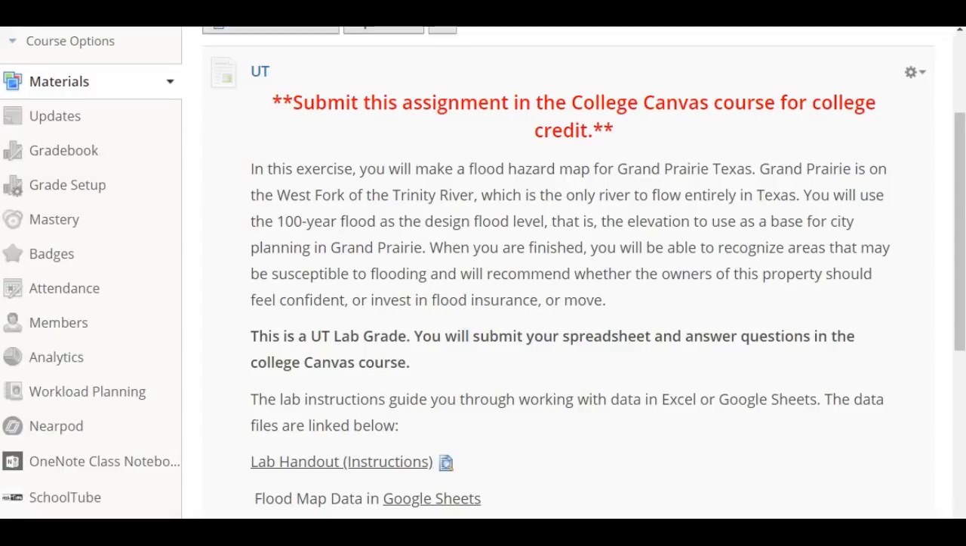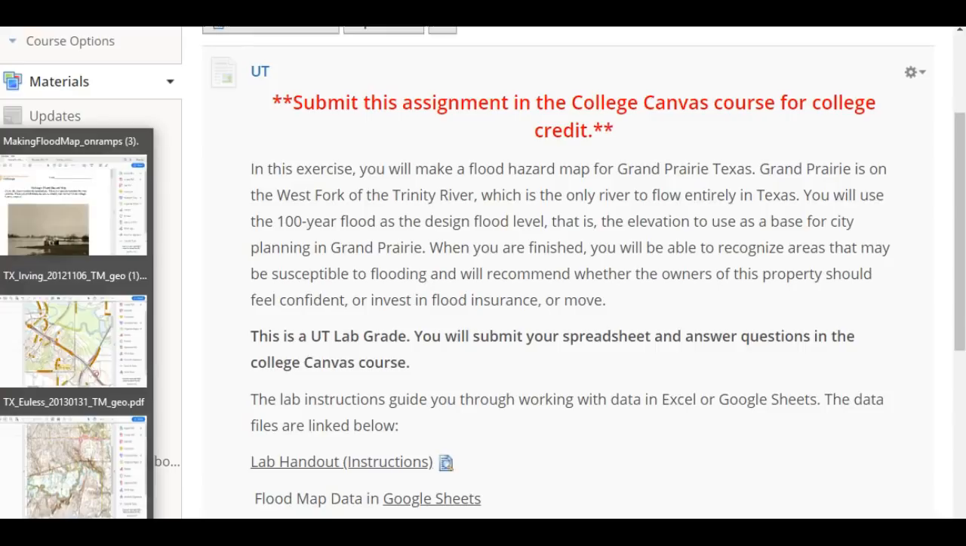Alright guys, today I'm going to walk you through the UT lab. This is for part 1 of the flood lab. First thing you need to do is have the worksheet that I handed out to you in class in front of you.